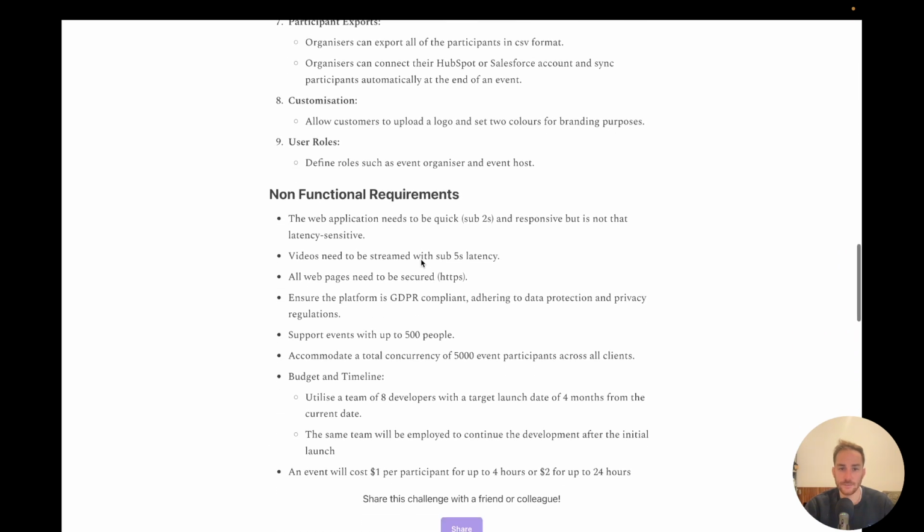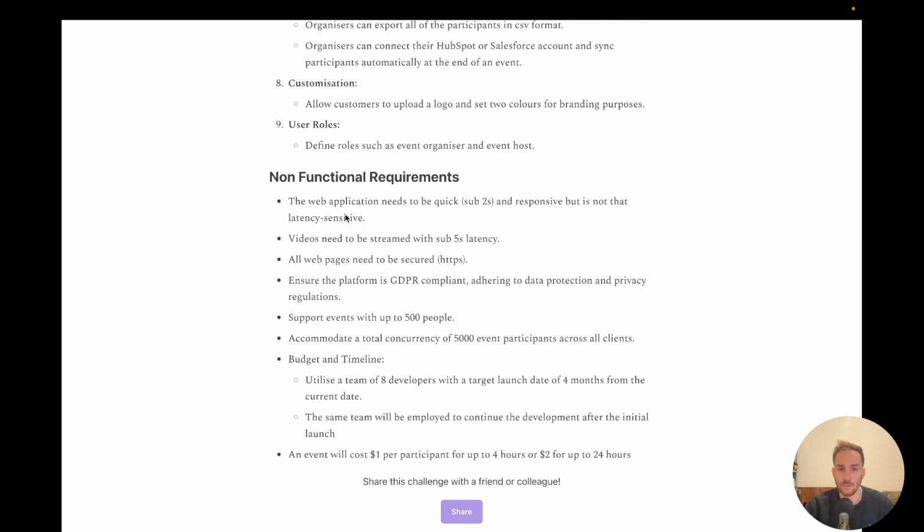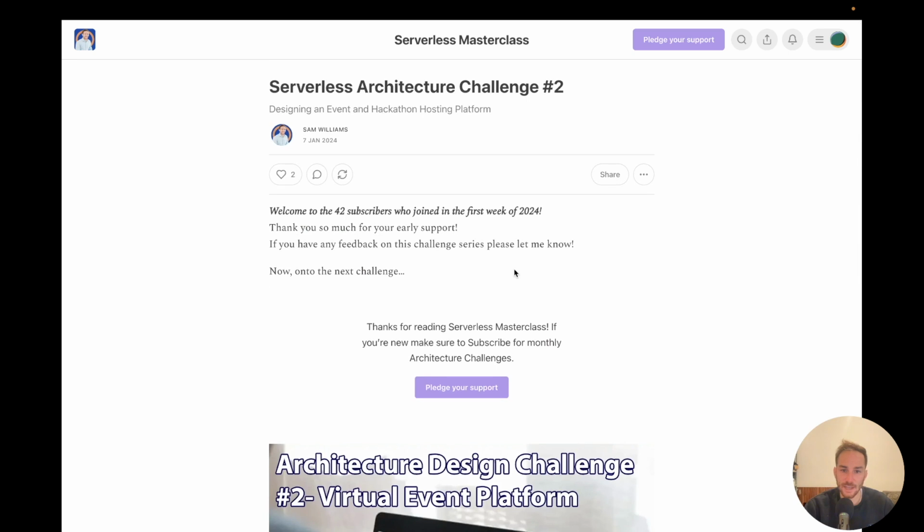You also have a list of non-functional requirements, like the web application needs to be sub 2 seconds, so the API response to be sub 2 seconds. Then video needs to be streamed with 5 seconds latency maximum, HTTPS, GDPR, support events with up to 500 people, accommodate a total concurrency of 5,000 event participants across all clients, and then you also have a budget and timeline. So with this in mind, let's go through the exercise and how I solved it.